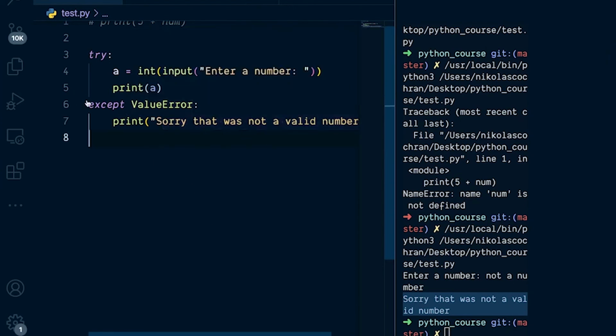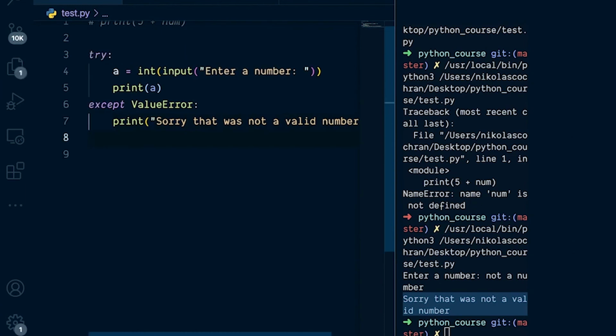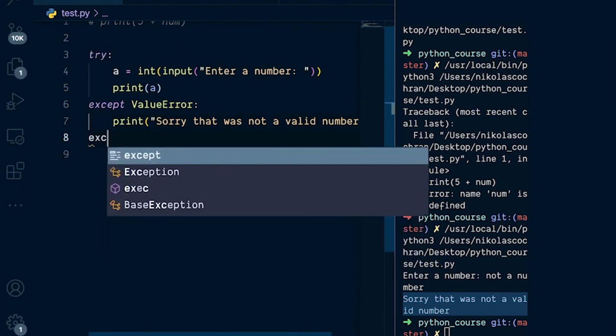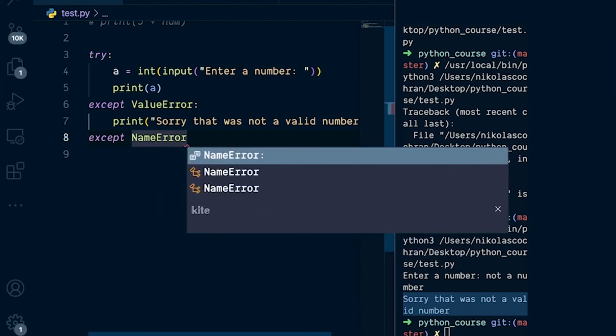Now, the cool thing with this except is that right now we're passing a ValueError, but there could be a bunch of different types of errors that we could handle. So if we come down here, we can chain these on, so we can say except again. Here we might want to do something called a NameError. You can look up all the different errors; there's a bunch of them in Python.